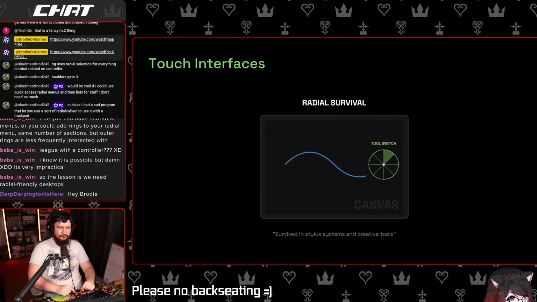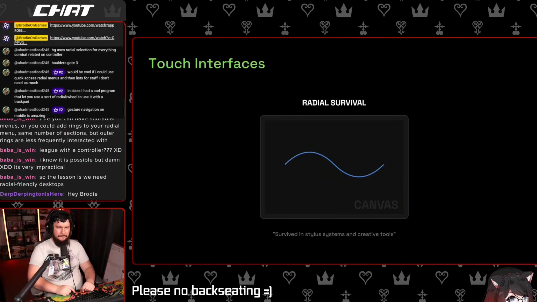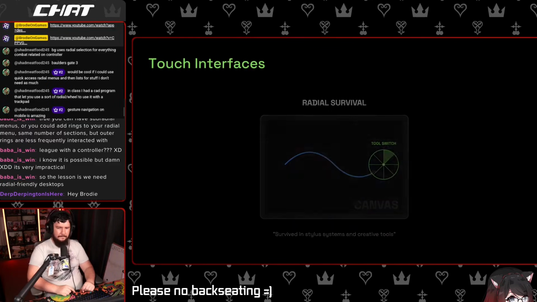Radial menus survived on touch only in specific contexts: stylus-based systems, creative tools, and games. Where repetition and expertise mattered, radial structure made sense.